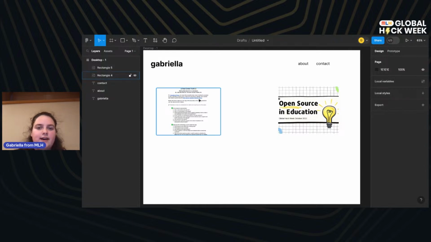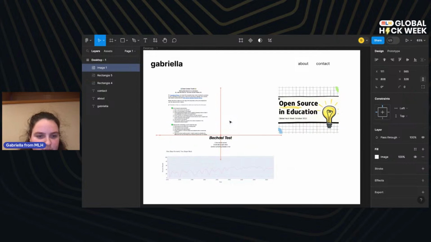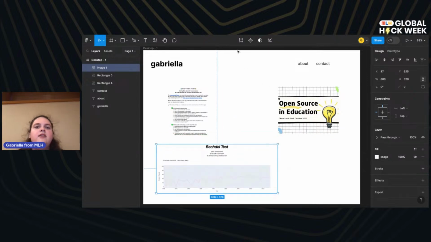All right, I have my Bechtel test image. This is copied in. It's a little bit odd of a shape compared to everything, but I'm just going to compile everything and then we can unify it later.